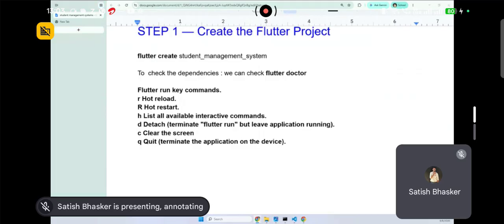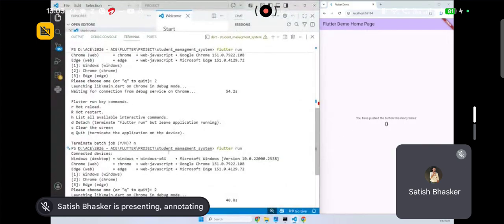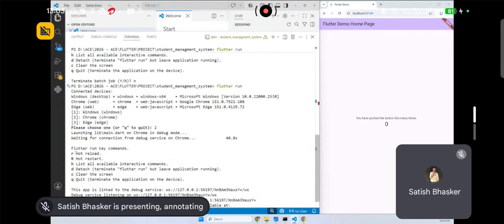It is like hot reload. If you click on small r, it means it will hot reload. This is probably the most important command for our Flutter lab.